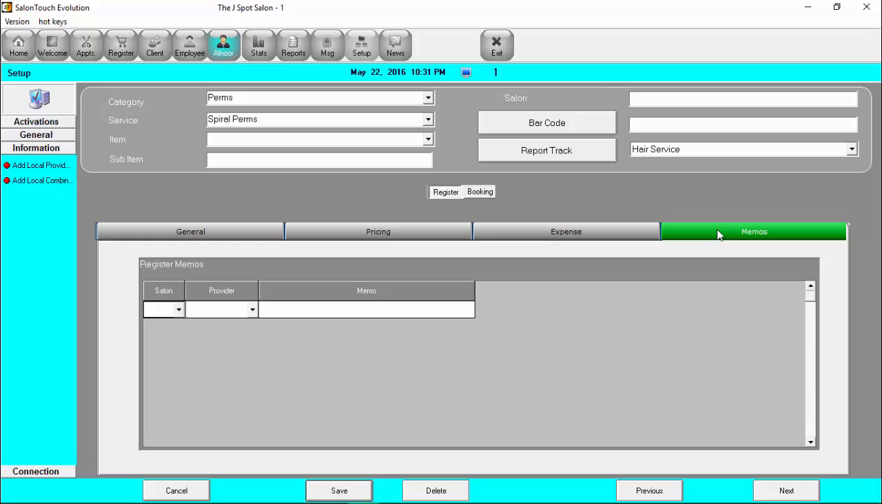We have a section here on memos where we can pop up a memo when the service is sold, to remind either the service provider or the owner, or for whatever other purposes. It's very simple. We would pick the salon. We can set up a memo for either a group of providers or for individual providers if we choose to do so. And the memo would say, "Have a great day," or it could be anything else. Again, remember to save all the time.